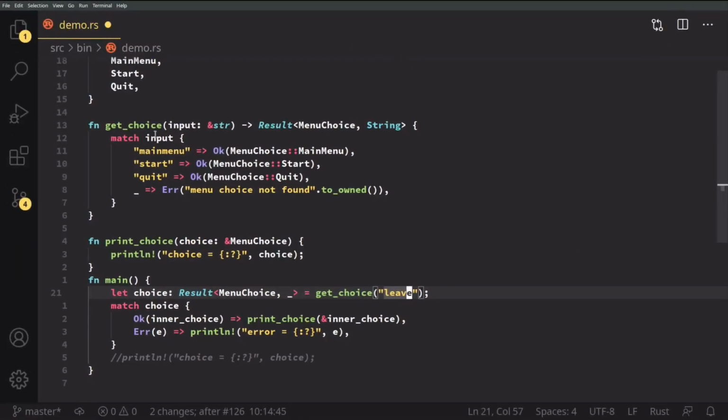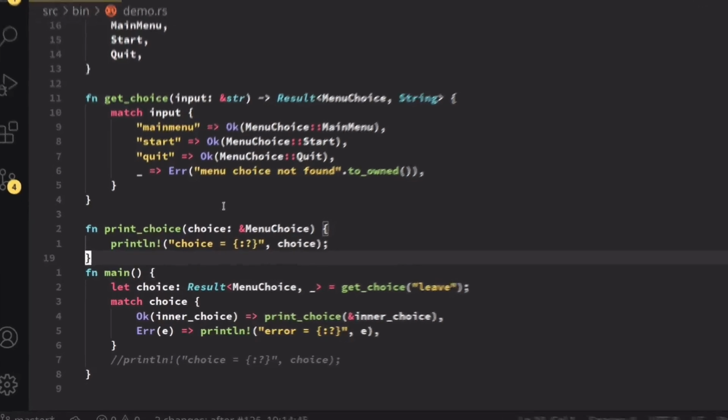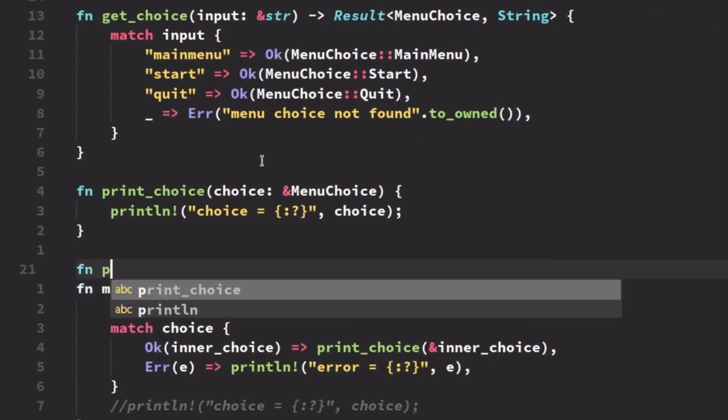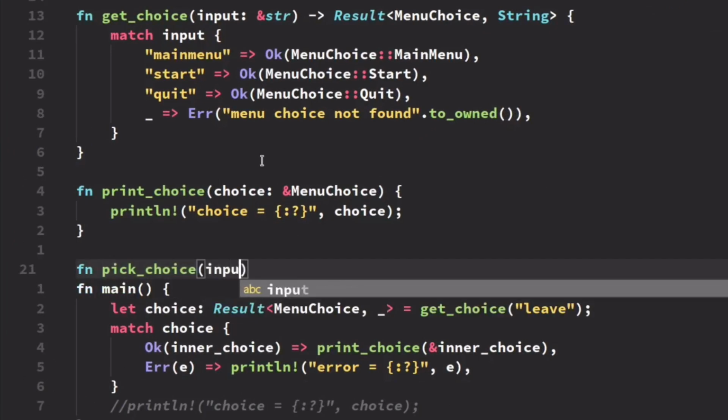There's actually a shorter way to access data instead of having to match on the result. What we can do is use what's called a question mark operator, and that's automatically going to handle some things for us. I'm going to create a new function that utilizes the question mark operator so I can demonstrate how it works. I'm going to call this function pick choice, and it will take a string input and it will return a result.